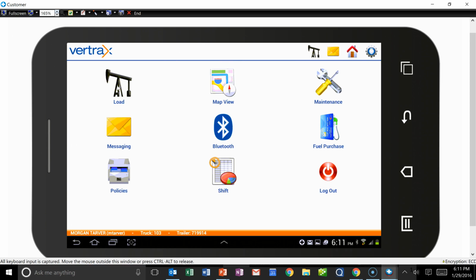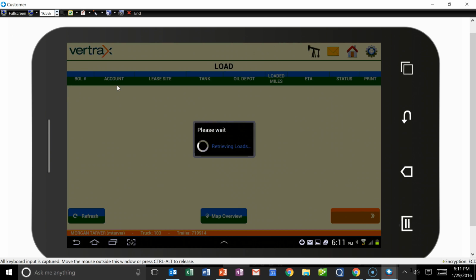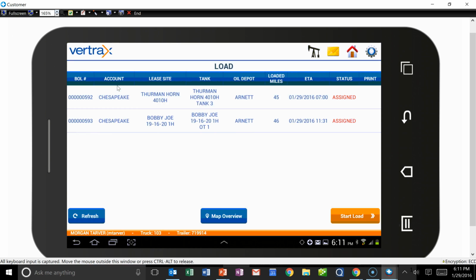So let's click on load to see how many or which loads we have. You'll notice that we have two loads here. This is our first load, this is our second load. And the first load is for an account Chesapeake.